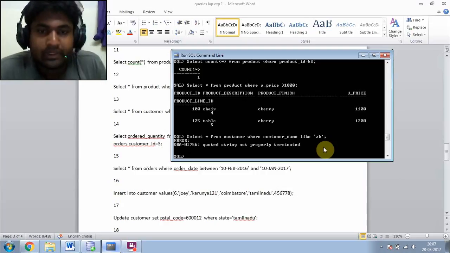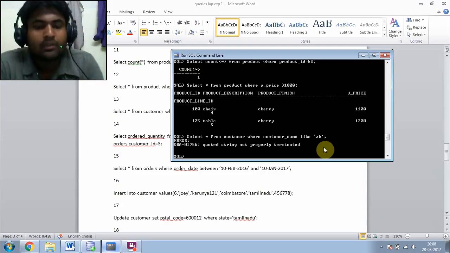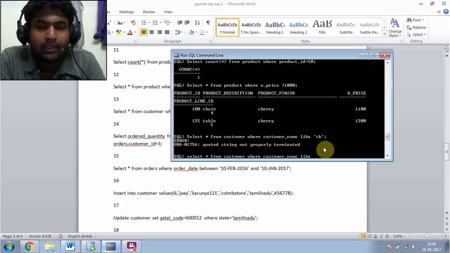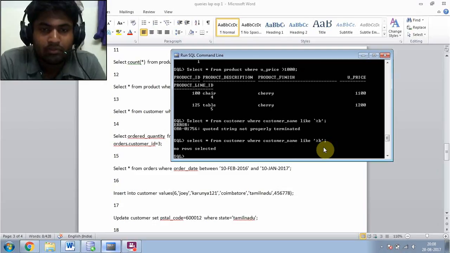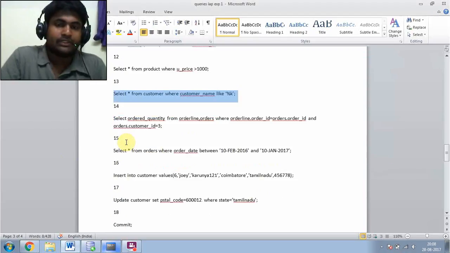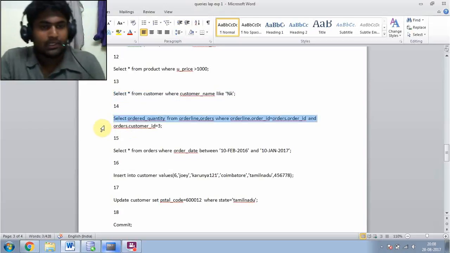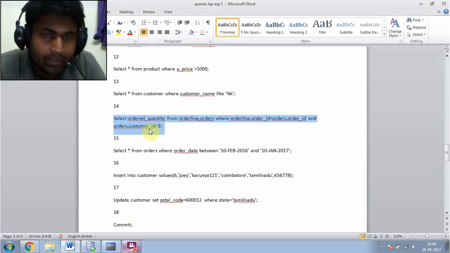What is this? A slight error. Select star from customer where customer name like percentage K. Oh, okay. No rows selected because nothing ended with K. I don't know why that error came before. Something with the copying, I think.